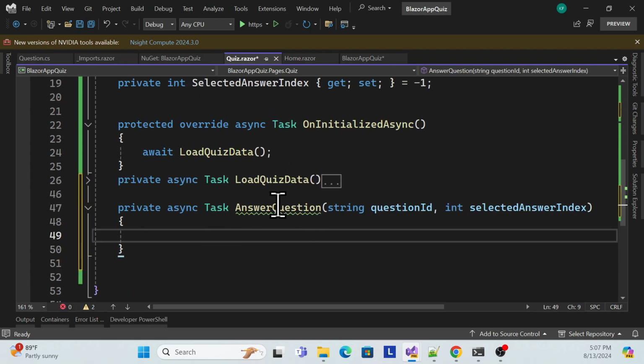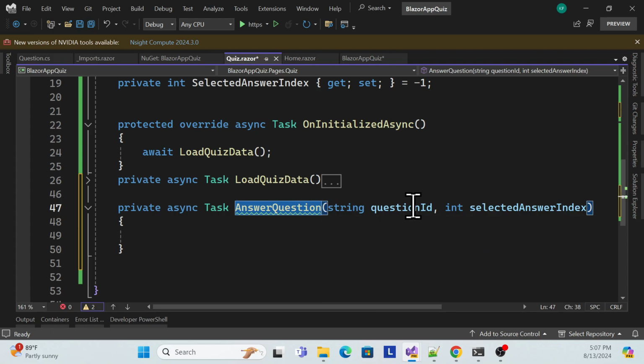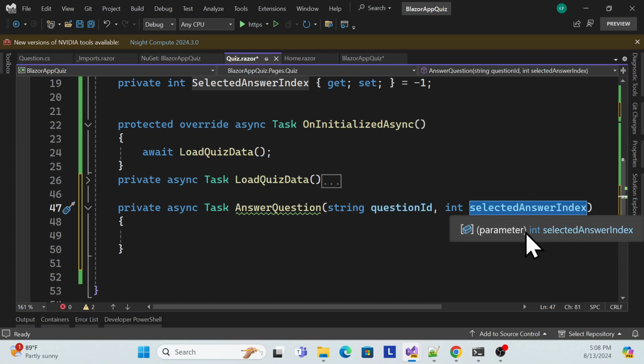So I have just created another function, like AnswerQuestion, right? In this AnswerQuestion we require two parameters. One is the question ID, the particular question we are trying to answer. Along with that, the selected answer index, like whatever index I choose, that particular option, so that answer index we are also getting from here, right?